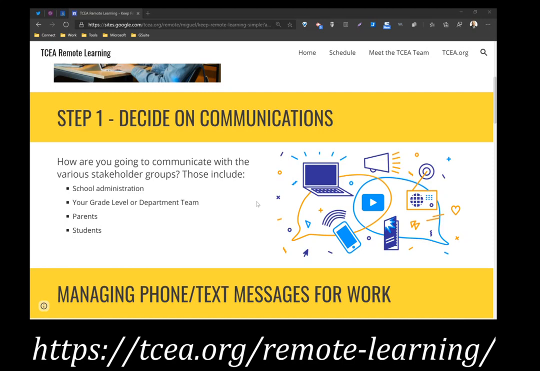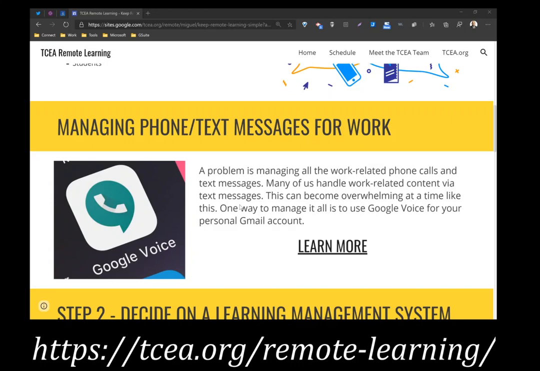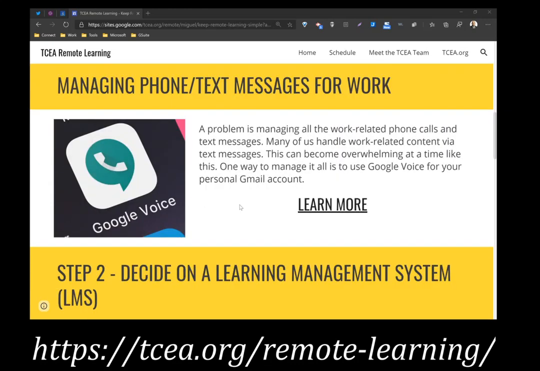So let me encourage you to chat with school administration, if they haven't already, to identify what tool you are going to use. Same thing with your grade level or department team, parents, and students. Clarifying that and making it really obvious how you're going to facilitate those communications can alleviate stress and keep things going forward.